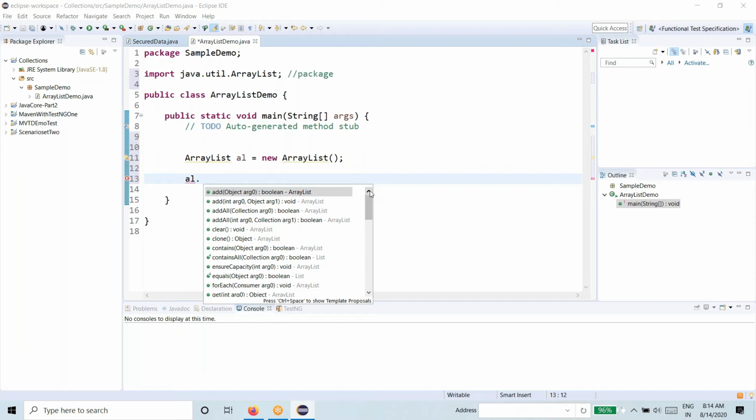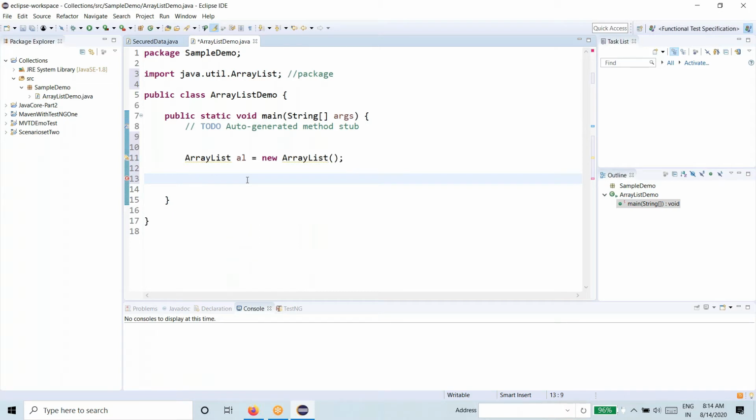And one more point we need to know: how can we provide a specific element type to the ArrayList? Suppose I want to create a list which will only store integers. So what do we need to do? We just need to put Integer over here.